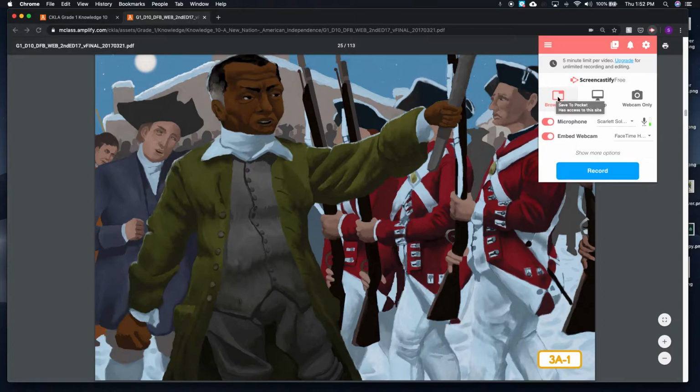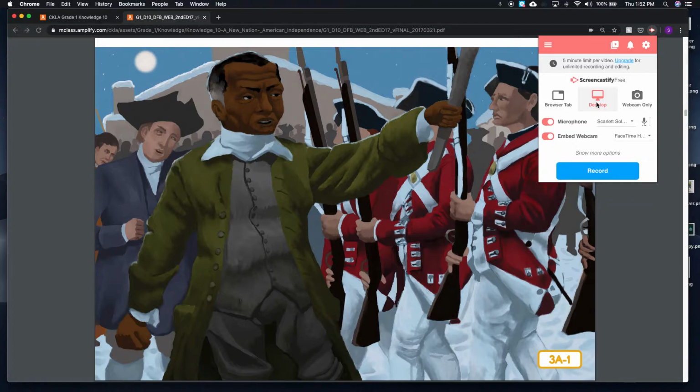You can record your browser tab only, so it will only record the material that's in this tab inside this box. You can record your whole desktop, which is what I'm doing right now so that you can see all of those different options of what I'm clicking and navigating through. Or you can use your webcam tool, and that's really awesome if you want to just record a video to send to your students. But right now for the read aloud, I'm going to select that browser tab.